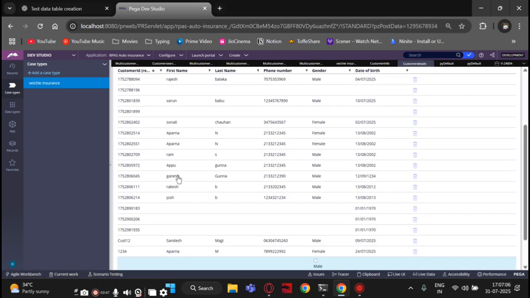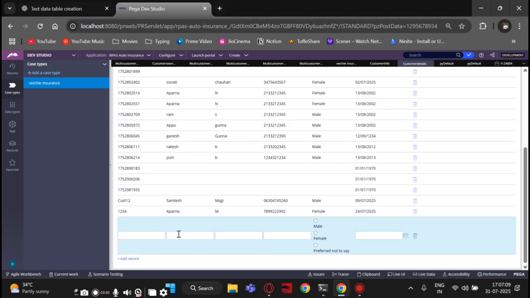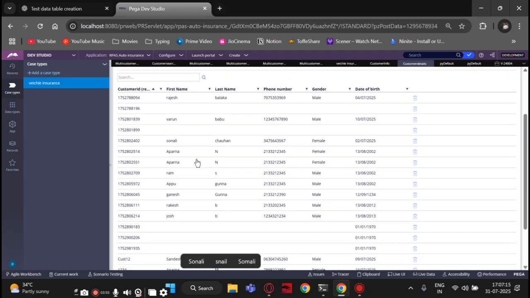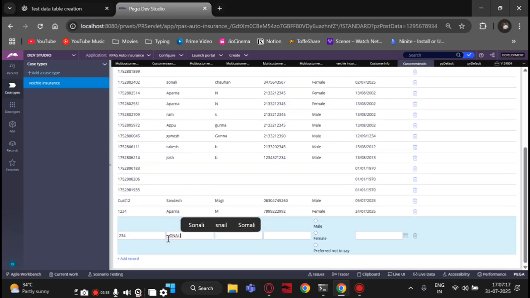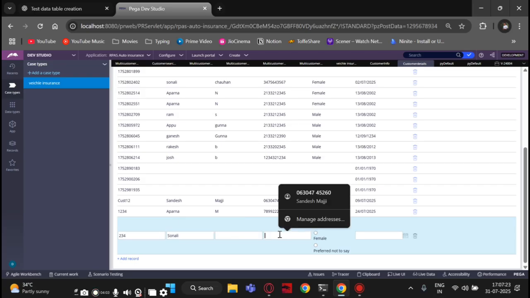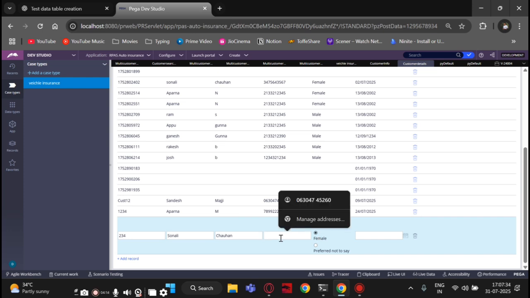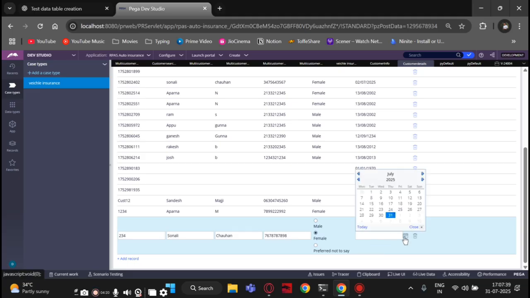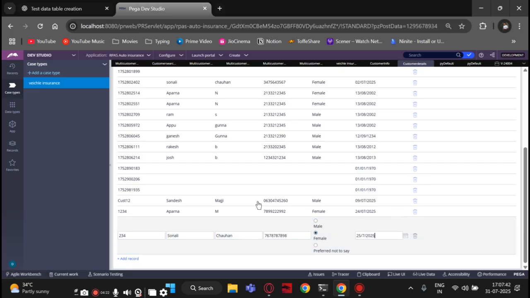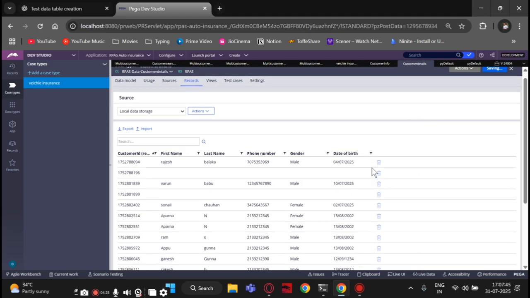Again, we have Sonali as well, right? So I'll use Sonali, 234. Here I use Chauhan as the last name, female, with phone number 7678787898. I'm giving something, this is not important to worry about. Okay, I'll save the data.